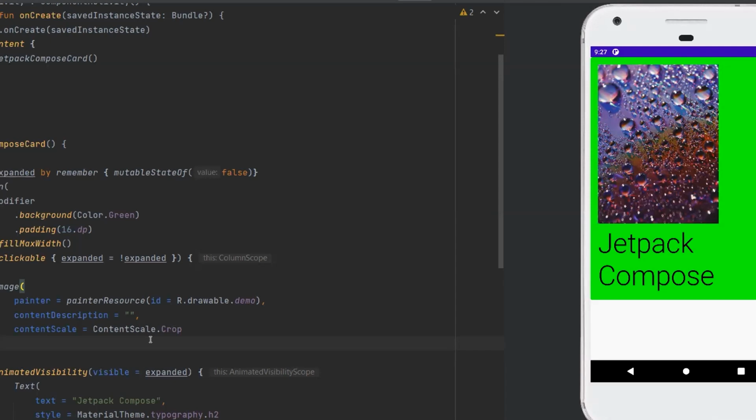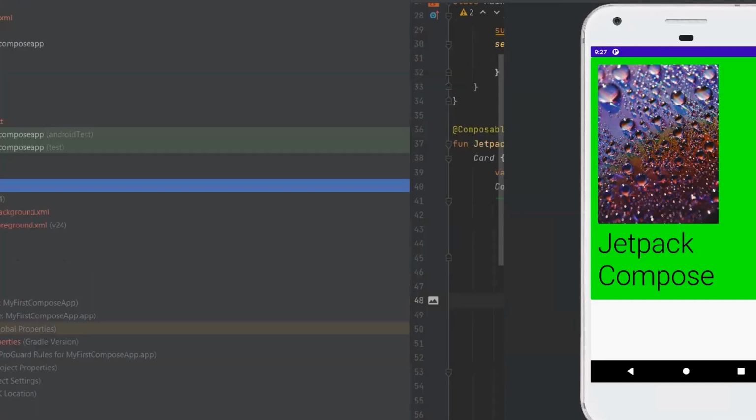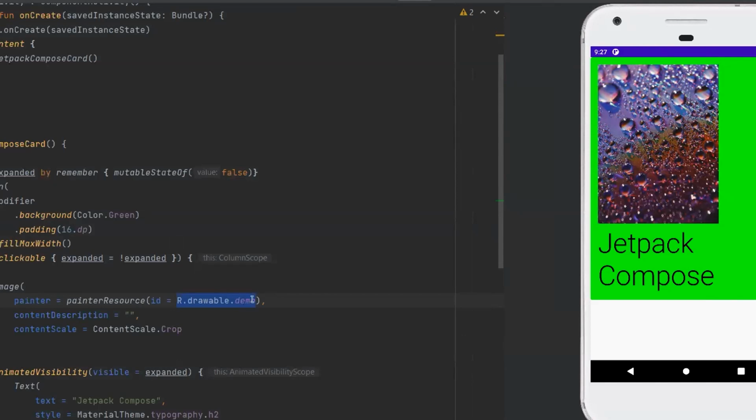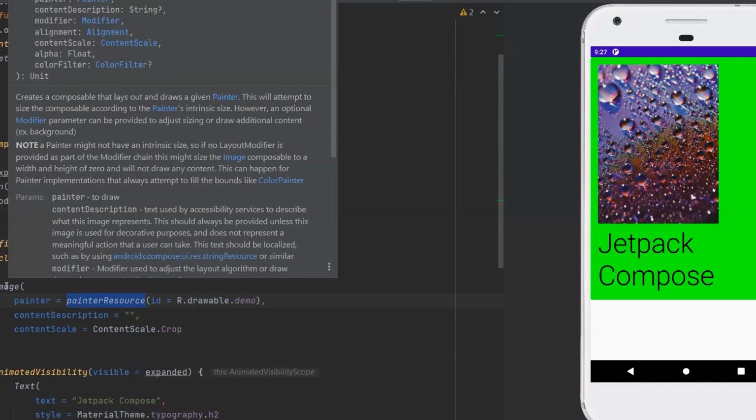So in this painterResource, we had saved a demo.jpg file in our drawable folder. You can confirm it for yourself over here. Can you see it? The drawable demo.jpg file. And we are referencing the ID of that demo.jpg file from R.drawable resources. We are converting that image into a bitmap using this painterResource, and that converts it into a painter and hands it to the Image composable to display it on our screens.